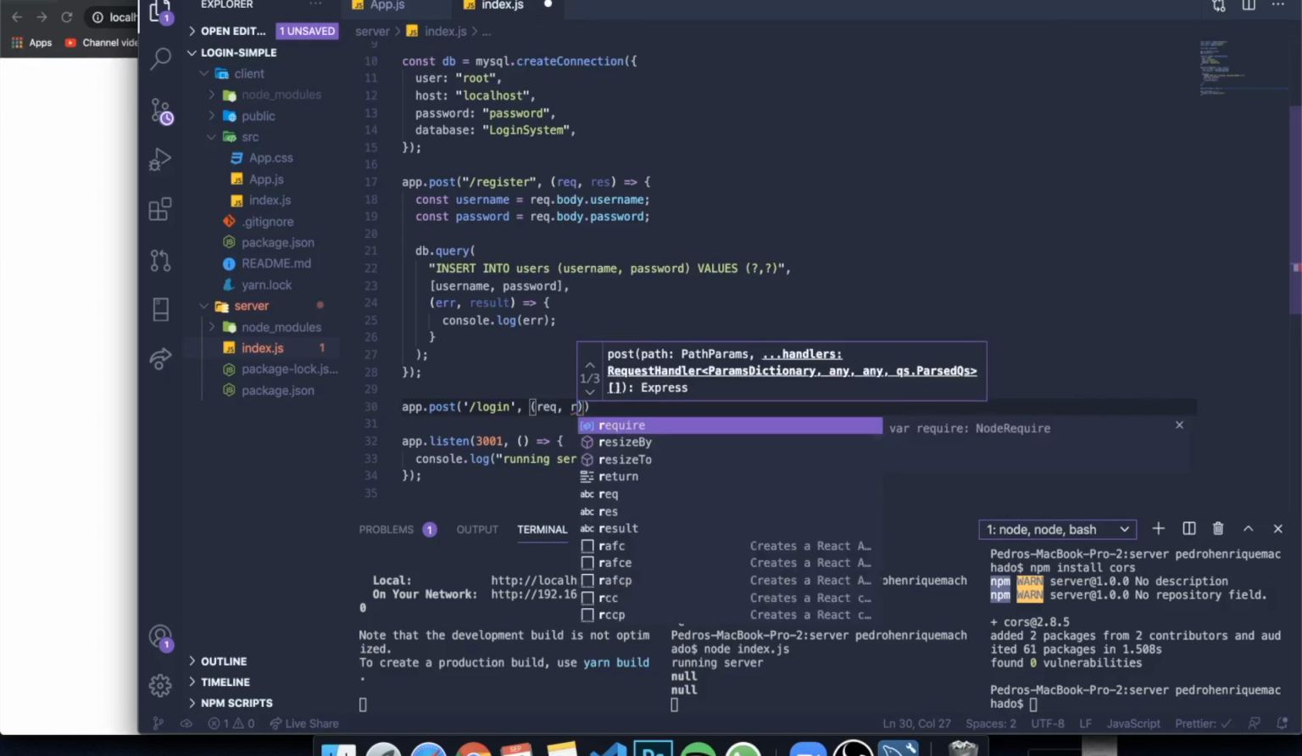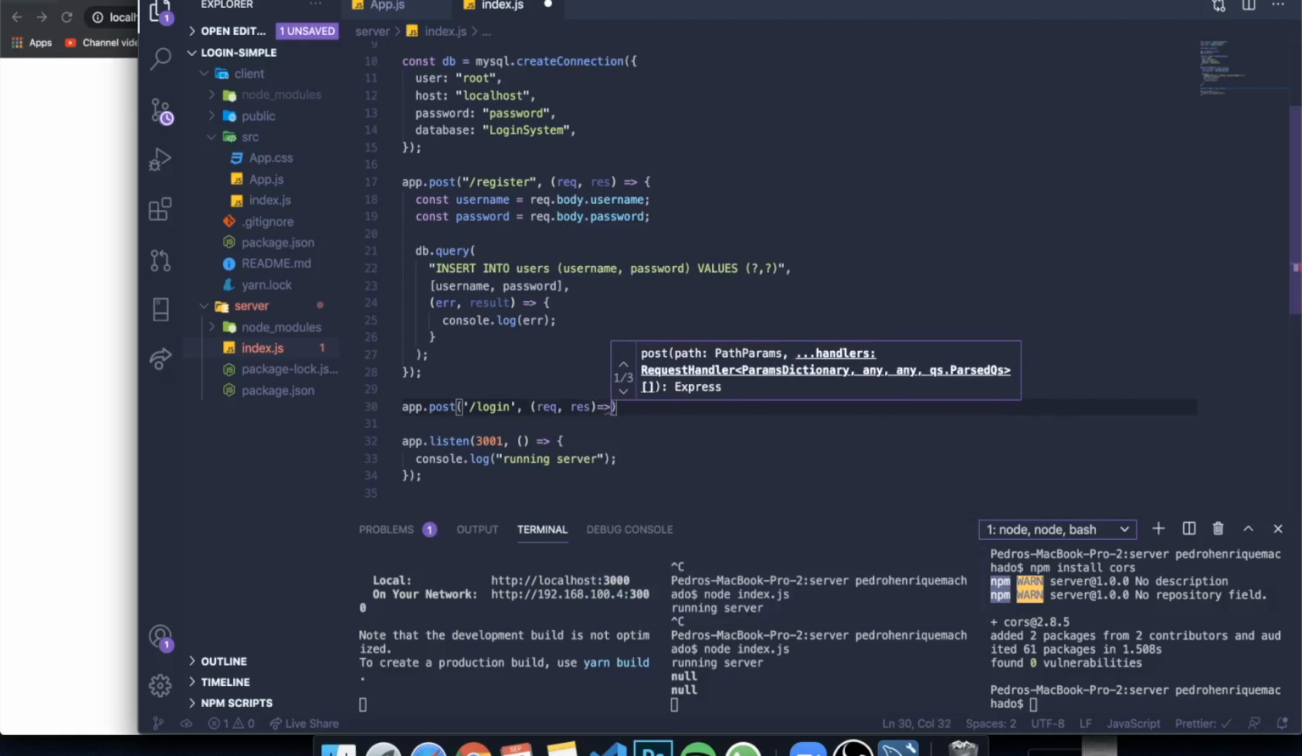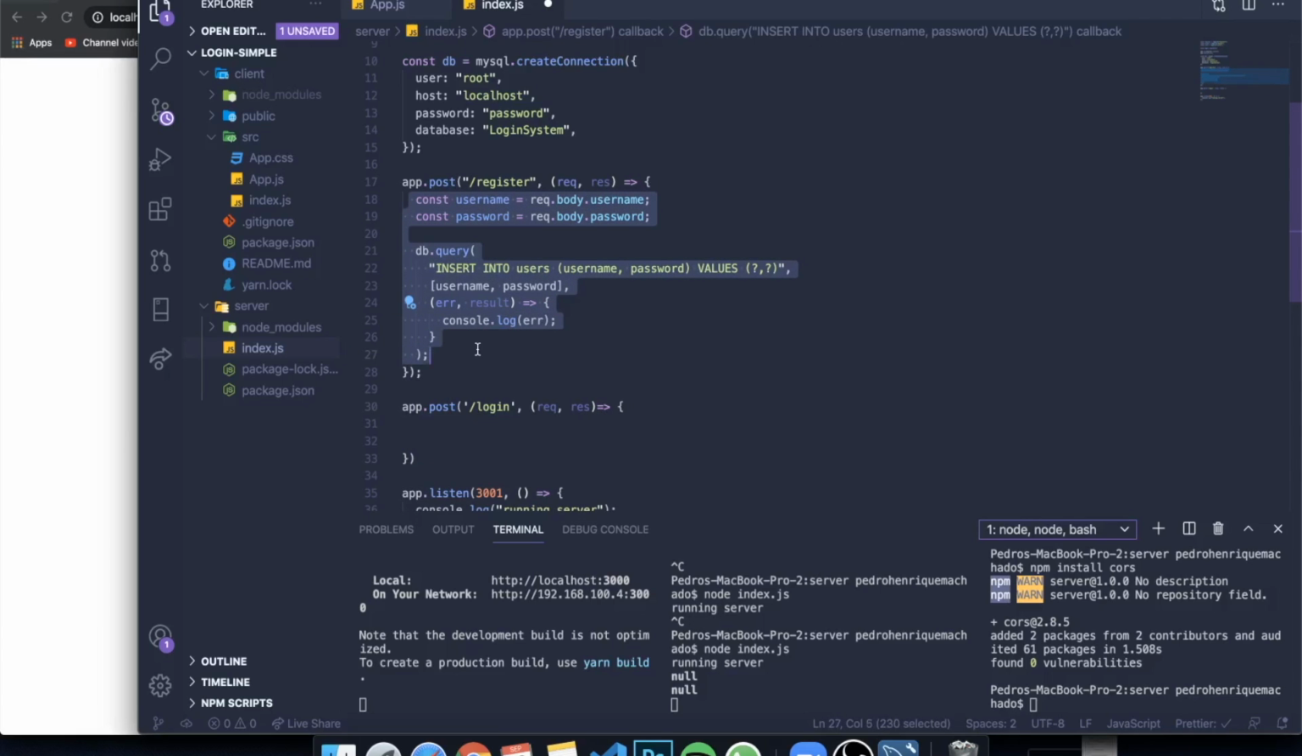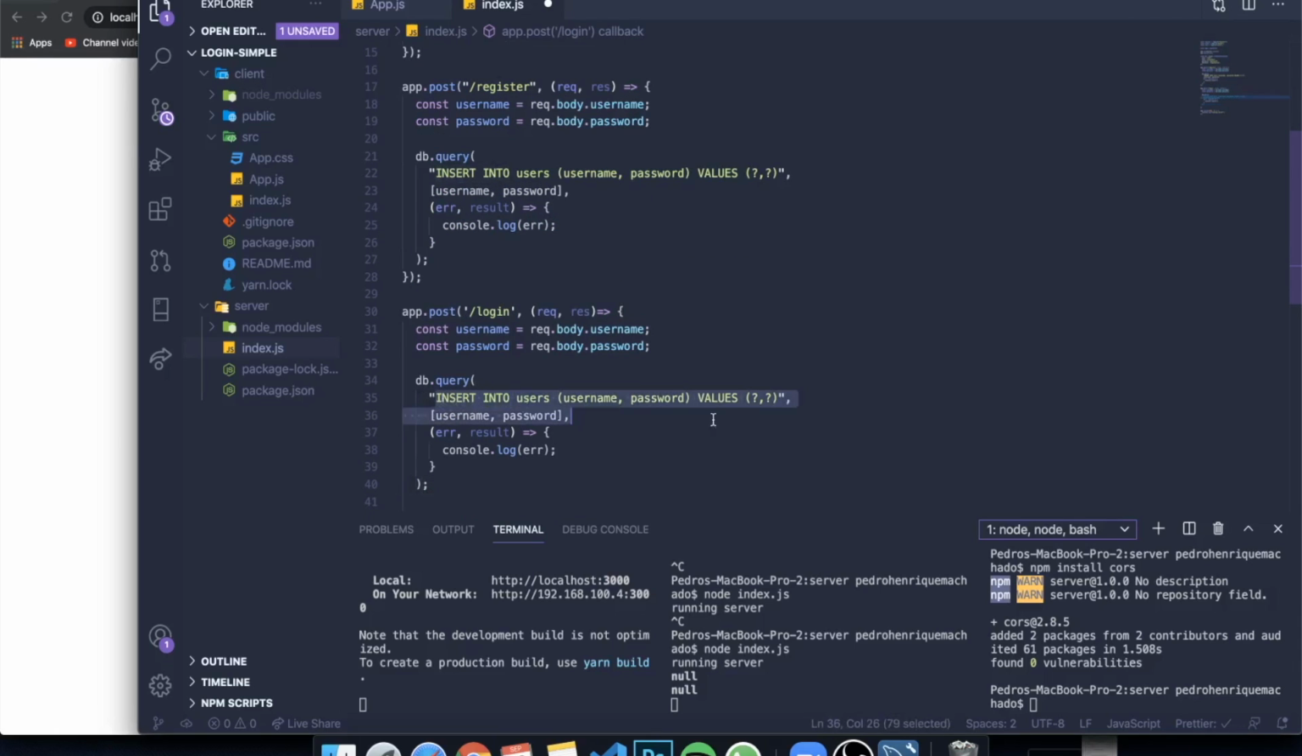So require and response, and we can pass a lambda function. Inside of here, we can basically grab all the same information we grabbed before, because again, we're just using a username and a password. And instead of insert, we're just going to use a select statement. So we're going to select all from users, which is the name of the table, where the username is equal to question mark and password is equal to question mark.